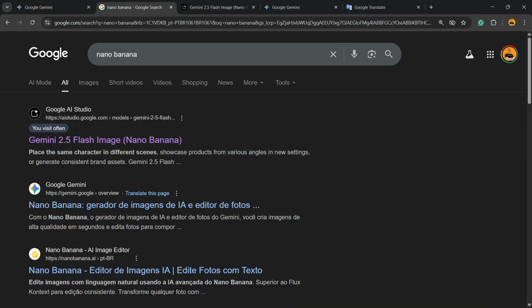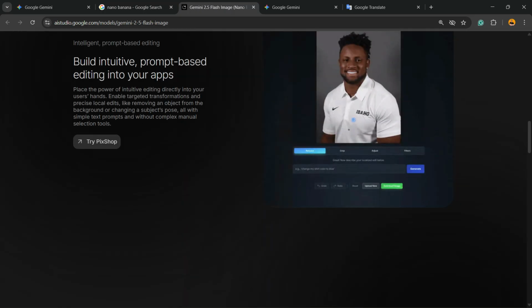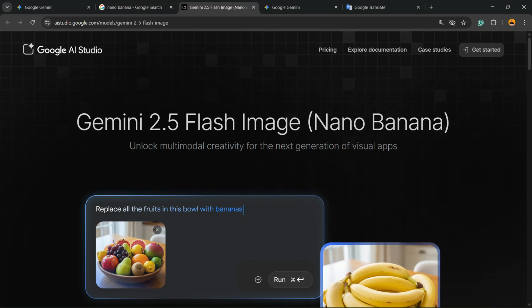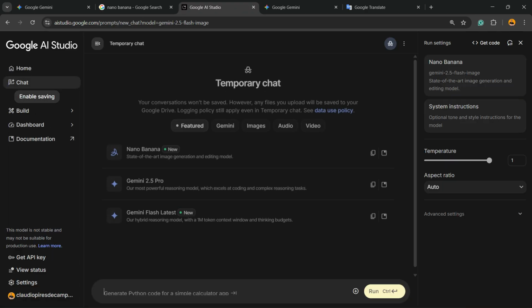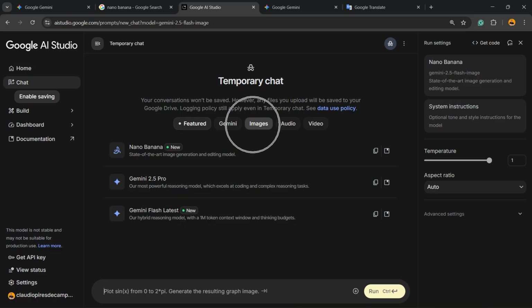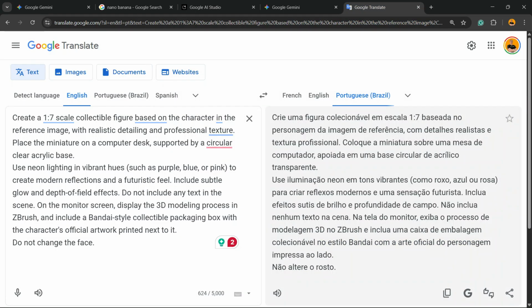After this, go to Google and type Nano Banana, or go to Gemini, click into the first result, scroll down, click on Let's Get Started, okay, just like this. Now select right here Image. You're gonna use this prompt right here.